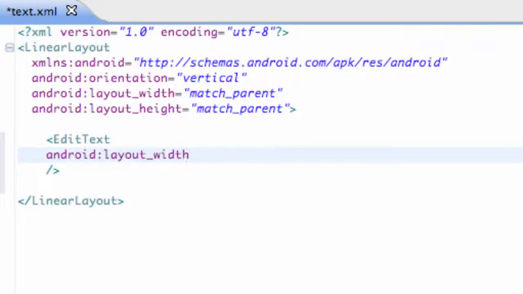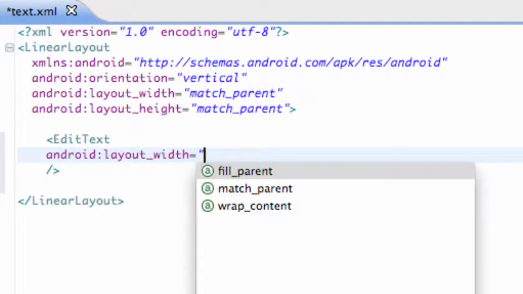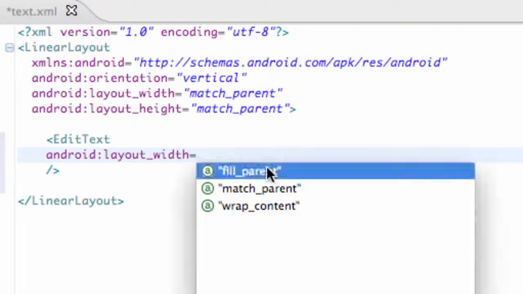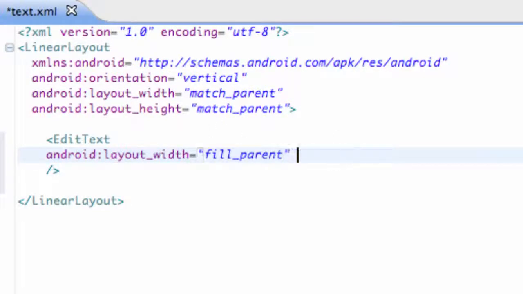We're going to say the Android layout width is equal to fill parent for the width, and Android layout height.